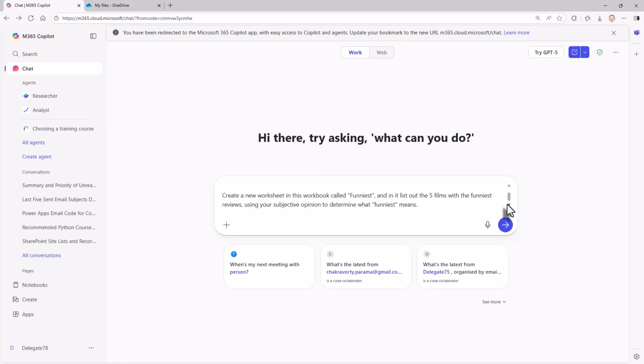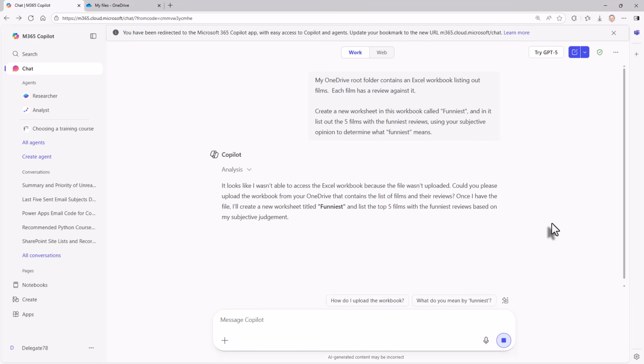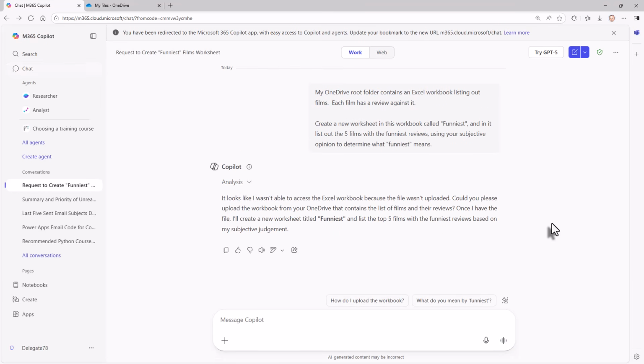So I'm asking it really to do 2 things. One is to use its artificial intelligence to work out what funny means and pick out the 5 funniest reviews. And the other is just to do the grunt work of creating a spreadsheet on my behalf to save me time. I'm not expecting this to work perfectly, but I'm trying to show a warts and all approach to tutorials because there's nothing worse than watching a tutorial where everything works perfectly. But when you come back to do it yourself, nothing works.